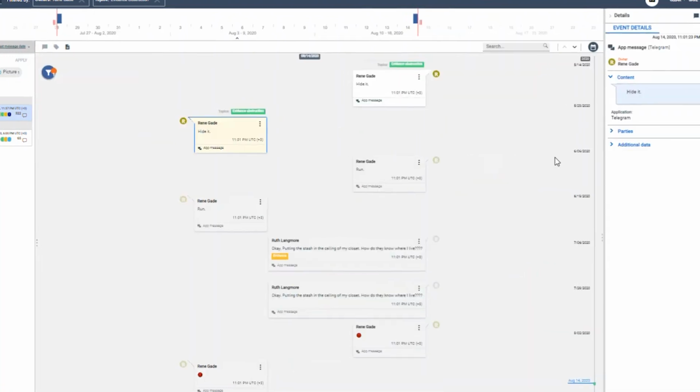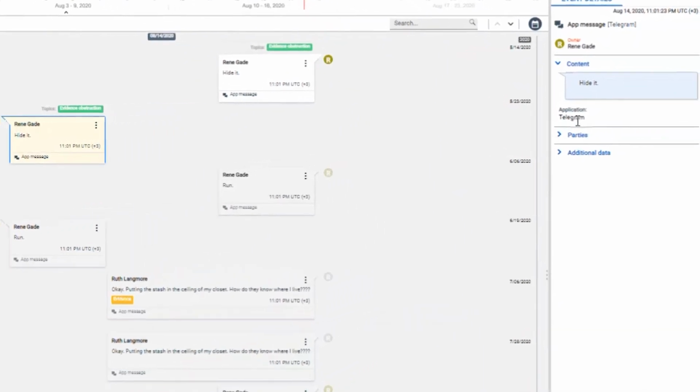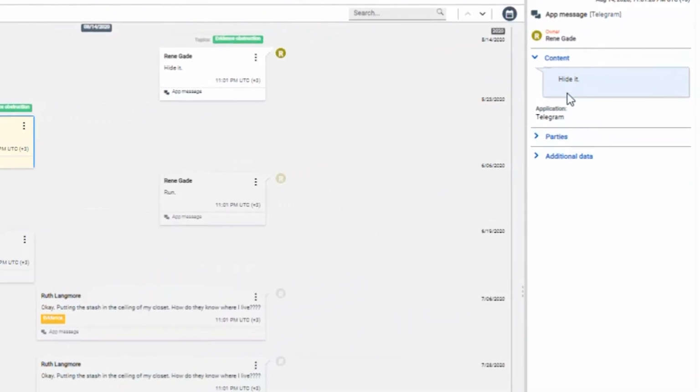Clicking on the specific message will open a tab with more details on the event and what application was used. In this case, it's Telegram. It is now clear that Rene and his accomplices were engaged in illegal activity and that they tried to hide the evidence of that.